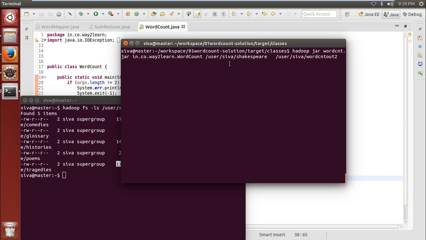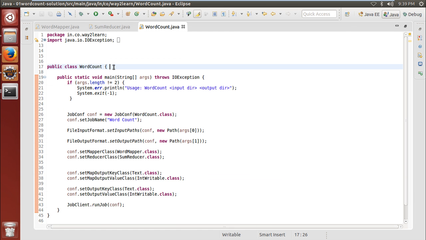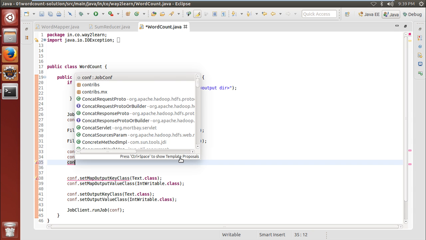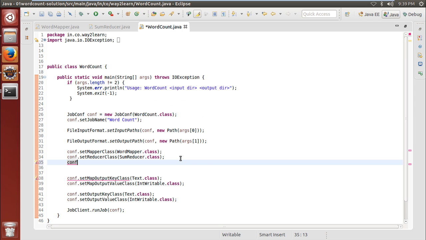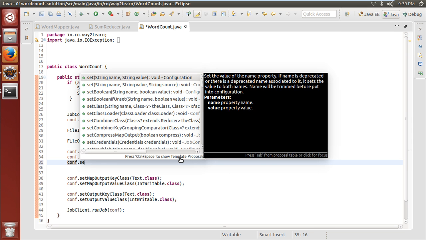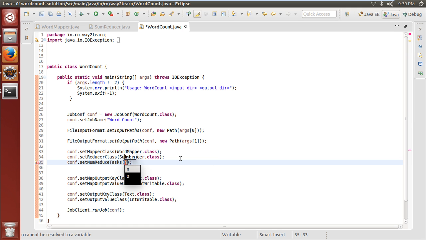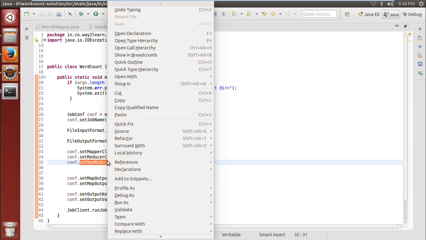And how many reducers? By default, there will be 1 reducer. If you want to specify how many reducers should run, what you can do is conf.set num reduce tasks. I will set it as 2. So I am setting the number of reduce tasks that should be started as 2.